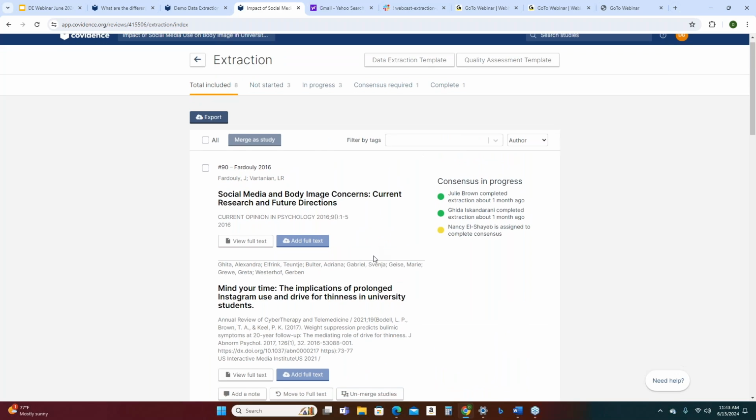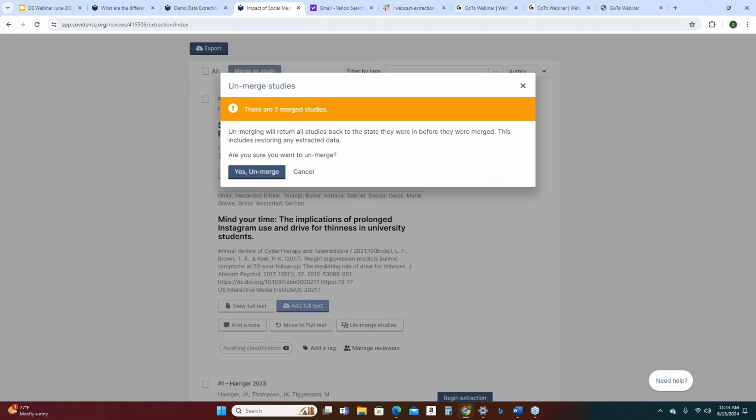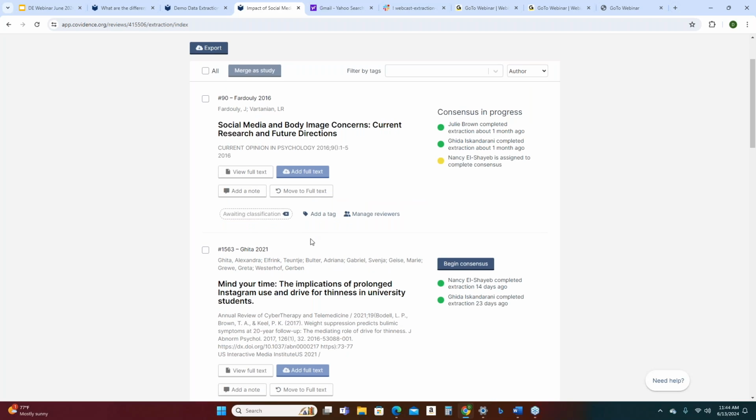Now, in Covidence, you can unmerge studies as well. Let's say this was done in error or you've changed your mind. You can easily unmerge the study. You will be prompted that all studies will return back to the state that they were in before they were merged. And this does include restoring unextracted data. So let's go ahead and do this. And you'll see those are independent studies now.